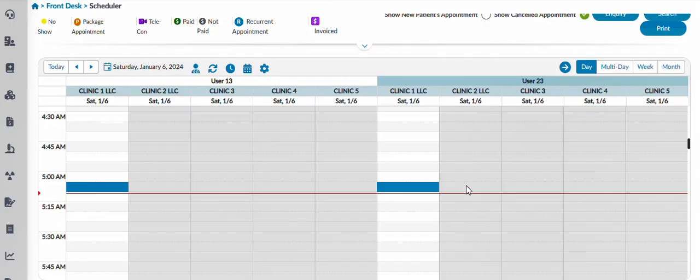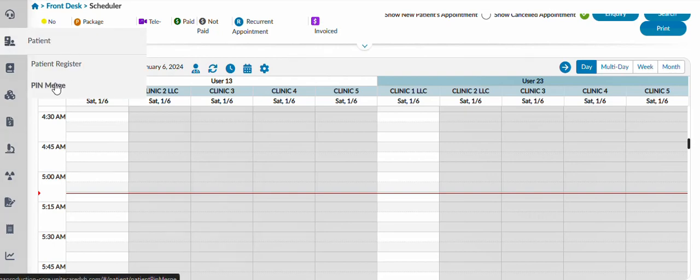Hi everyone. In this video, I'm going to show you how to merge multiple PIN numbers. Let's say, for example, we have registered a patient multiple times, which leads to duplicates in the system. So in this case, we can merge all the PIN numbers together and retain a single PIN, which will avoid confusion. So to do this, go to the patient and PIN merge.